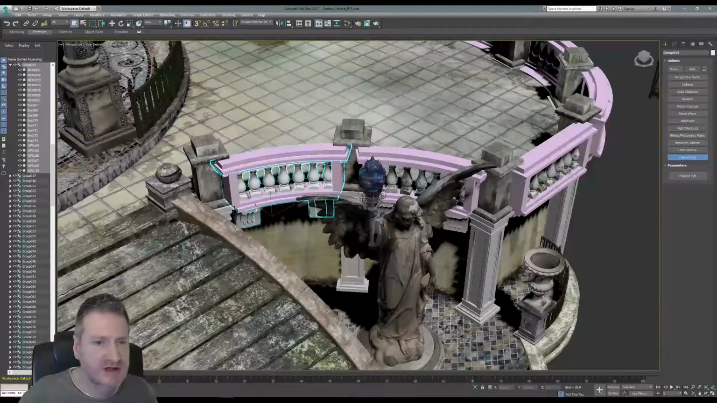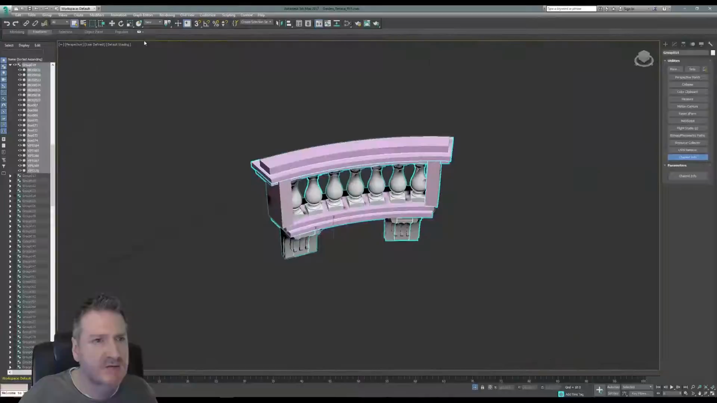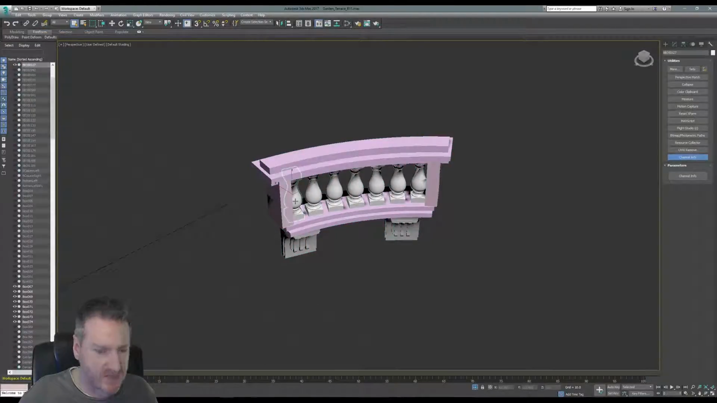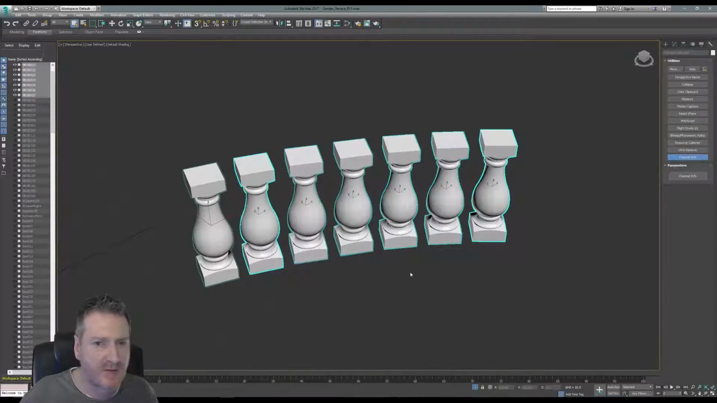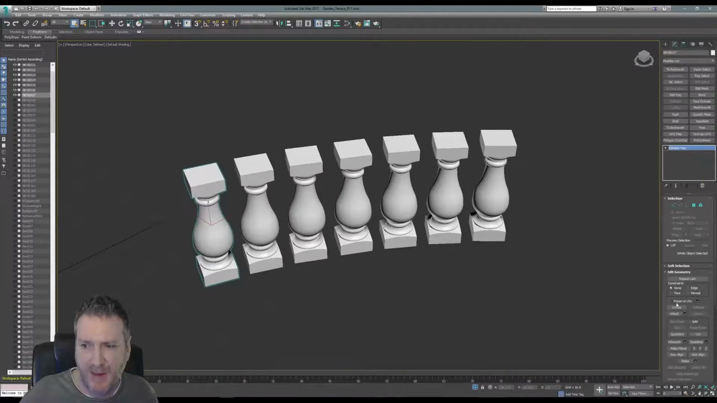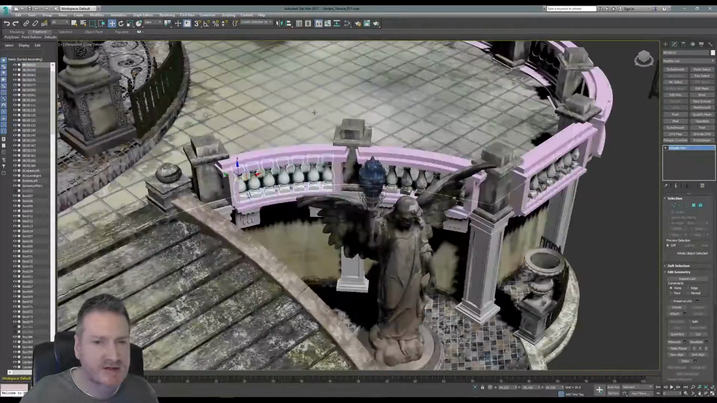Okay, so let's select those. And I've actually grouped these as one piece, so I'm going to have to ungroup that a few times. I'm going to isolate it. I'm going to ungroup it. I'm going to select the columns before I attach them because I don't want to accidentally attach a piece of geometry, and I'm going to isolate again and then attach them. Okay, now we can exit isolation mode.